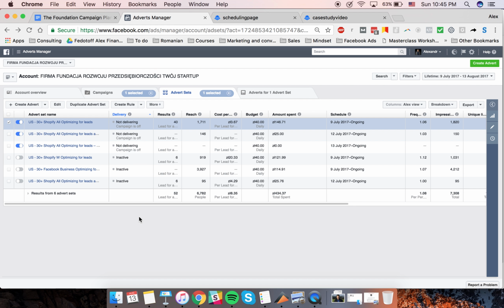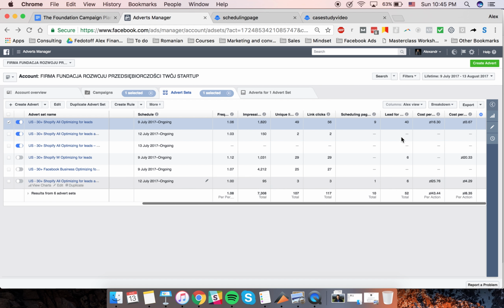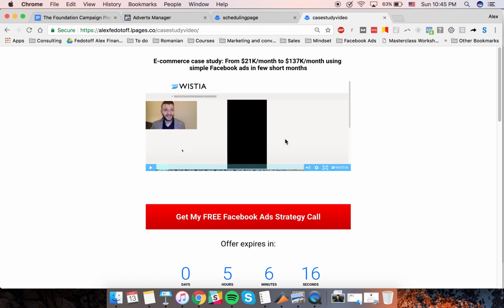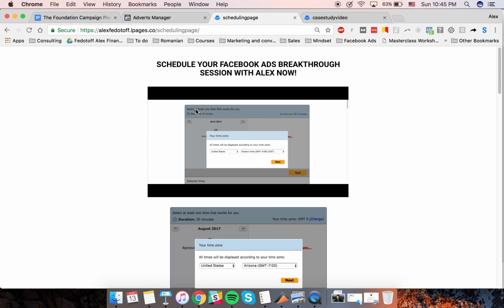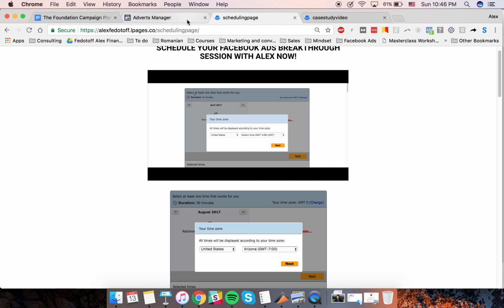As you can see here, overall I've spent about $130 on this advertising, this is in Polish currency, and I have received in total... The way it worked, people would go to the opt-in page, then people would go to this page where they would see a case study, and then they would sign up for a Facebook Ads strategy call with me, and they'd be redirected here. So they are seeing my calendar, and they would book a call in my calendar.